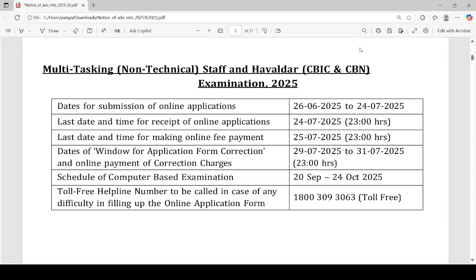Good evening everyone. In this video, I will tell you how to register for the Staff Selection Commission. MTS means Multitasking Non-Technical Staff, and the other posts are Havaldar, CBIC and CBN 2025 examination posts. Recently, the Staff Selection Commission has launched posts for those who have completed their 10th and inter.